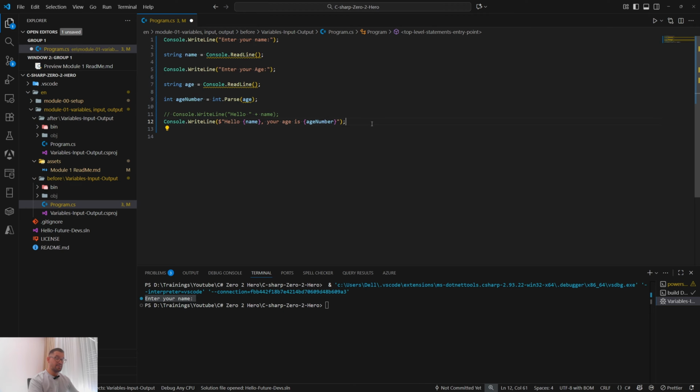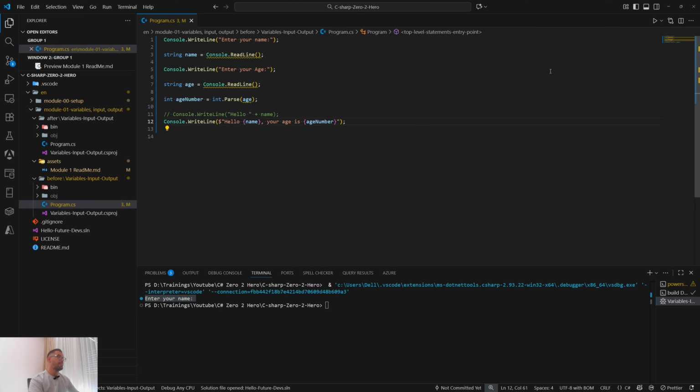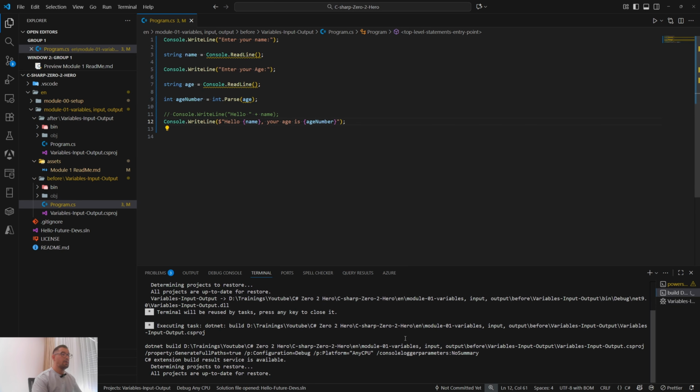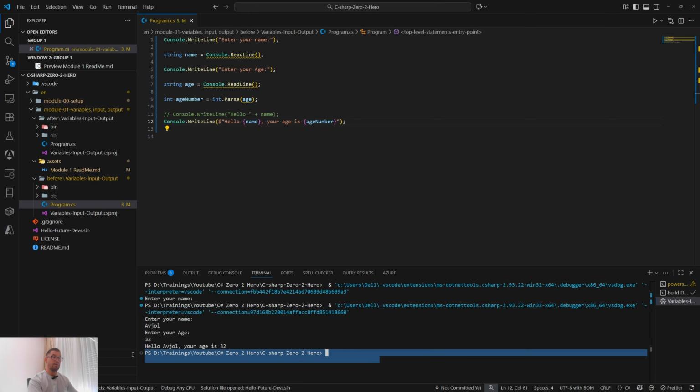So if we save this one, file and save, or just Control S, and then we run this one, here Visual Studio is running everything, and it says please enter your name, and I can say my name is Aviol. Please enter your age, and I can say I am 32, and it says back for us, hello Aviol, your age is 32, and the program is finished.